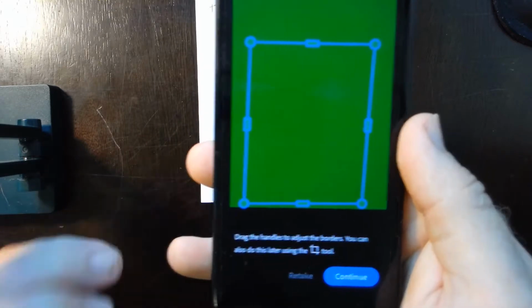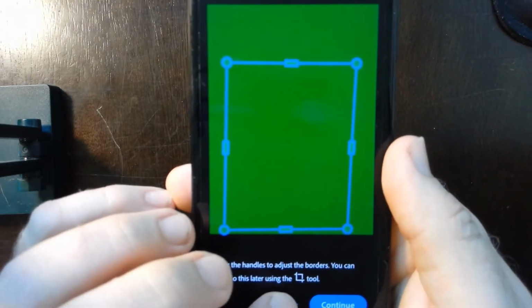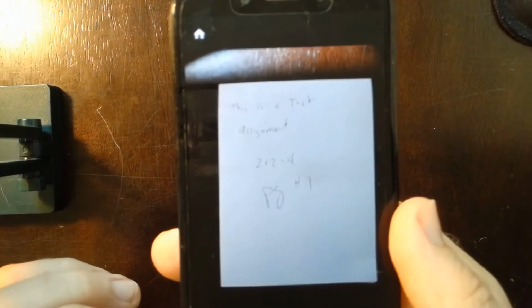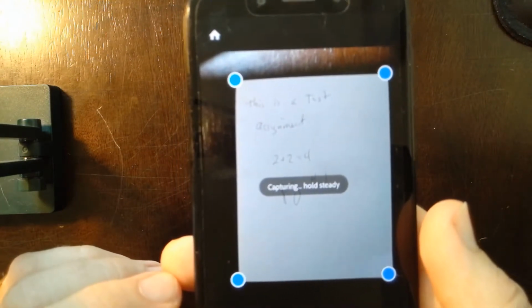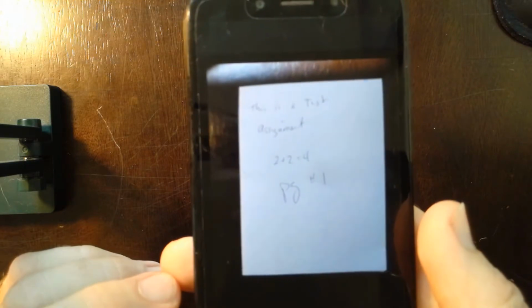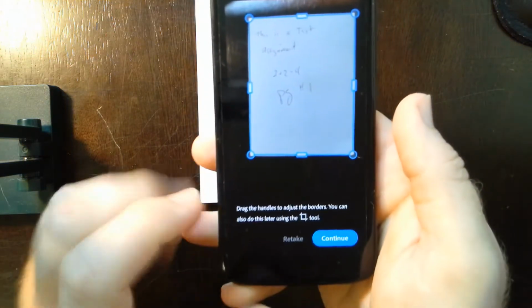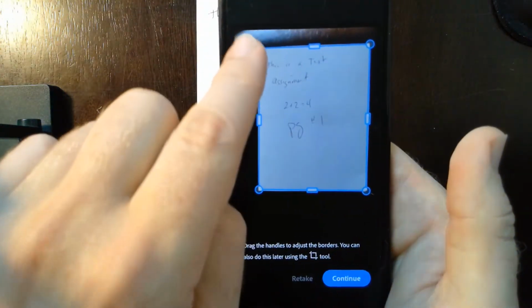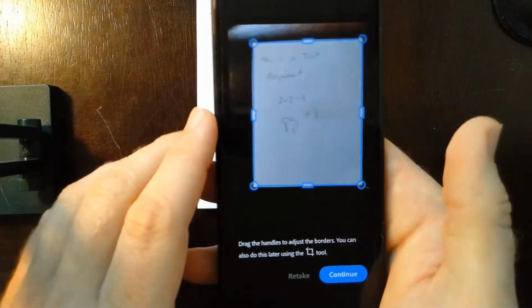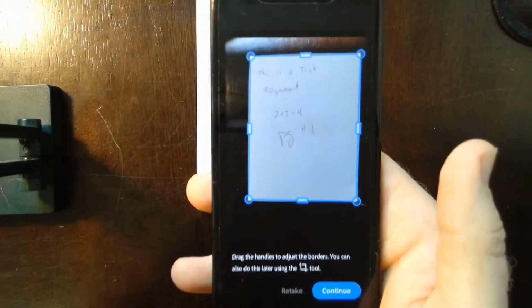Let's see if I can shift these things around just a little bit so you can see it better. I'm going to hit the retake button, and again I'm going to let it automatically find the corners of this image. I'm going to hold as still as possible, and it's going to go ahead. Notice how it's now surrounded that image. Now my phone is as flat as possible. This is a flat surface, but even though it's flat, it's still got a little bit of an angle to it. That's okay. It's not going to matter in the grand scheme of things.